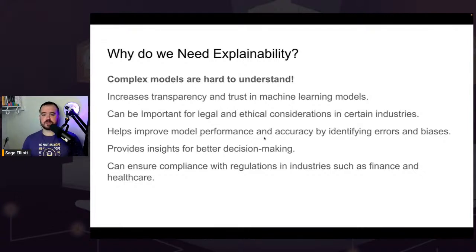It can be really important for legal and ethical considerations in certain industries. If you're doing anything in legal or finance or healthcare, you want to know why your model is making those decisions. It helps improve model performance and accuracy by identifying errors and biases. Again, you might be looking at the feature importance and say, oh, it's using this feature a lot to make a decision, when we wouldn't really do that in our case. And again, we'll look at this a little bit more hands-on and tie it back into how we were looking at biases in the last workshop.